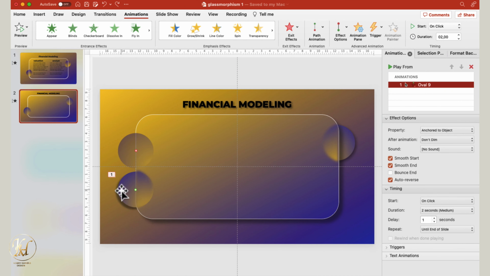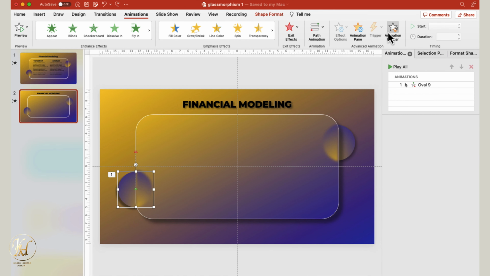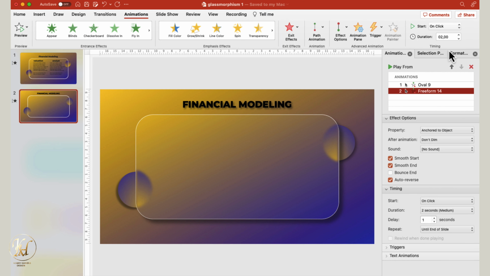Next, I'll select this circle. Then bring up the animation painter. Then I'll paint on this semicircle. With this semicircle, I'll choose start with previous. So let's see the preview. It's looking perfect already. Okay.